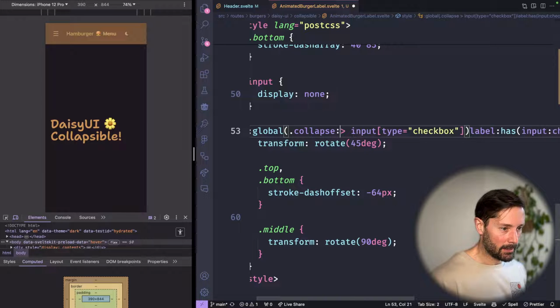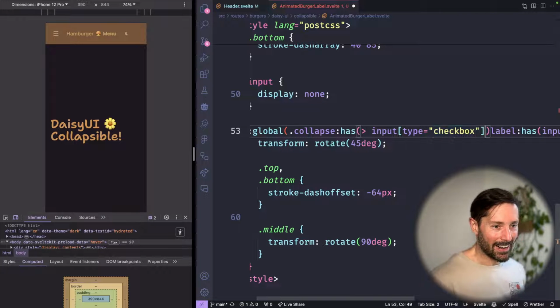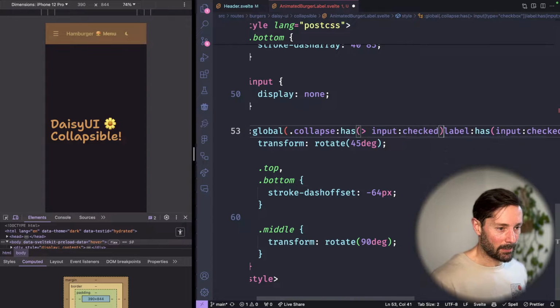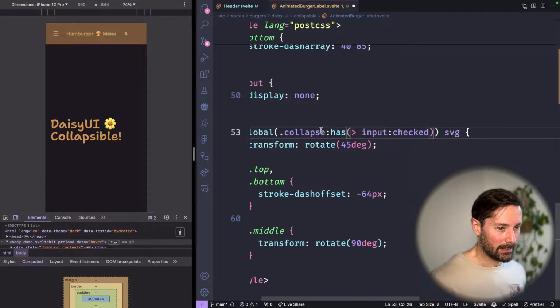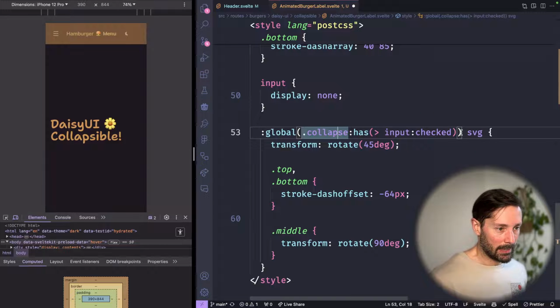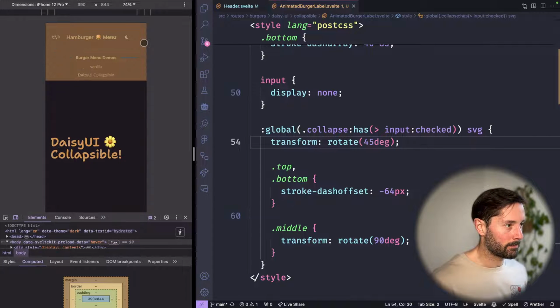Which I think we can use like this. So has direct child and input that's checked. Maybe we can just do that, I guess, instead of what we were doing before. So I think this will make it look for direct child in here, and then go into this SVG, so no global anymore, and do the same tricks. It works.